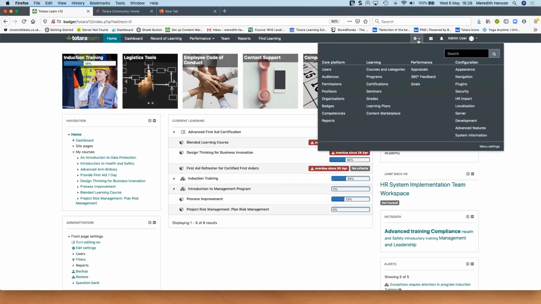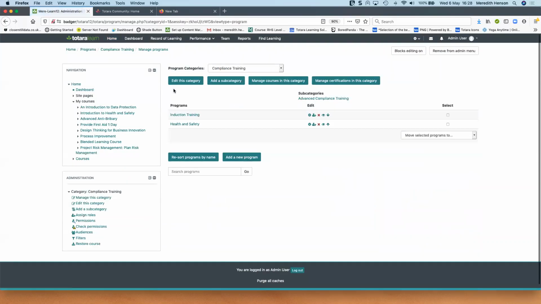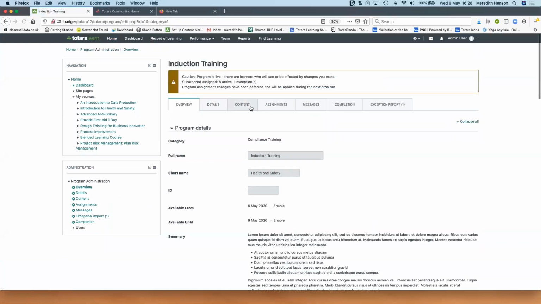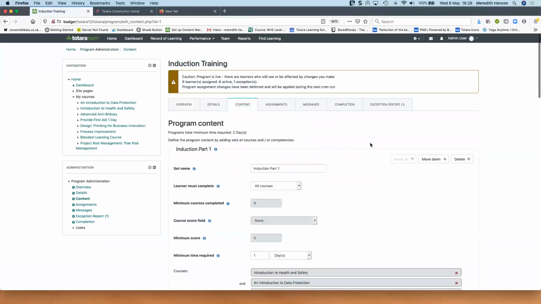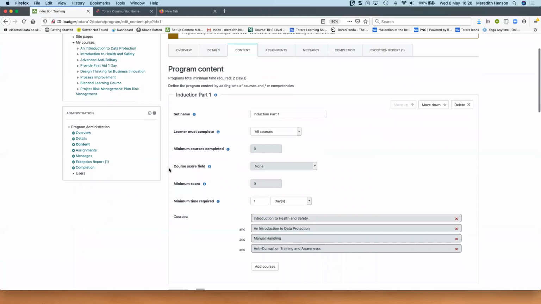So jumping to programs. Now there's a field in the programs area that this question came up just a couple of days ago, so I thought I would cover it today. I'm just going into a particular program here that I've created before just to show you what I mean. So there's this course score field and a minimum score, but you can't click it. And someone was asking how to use it.